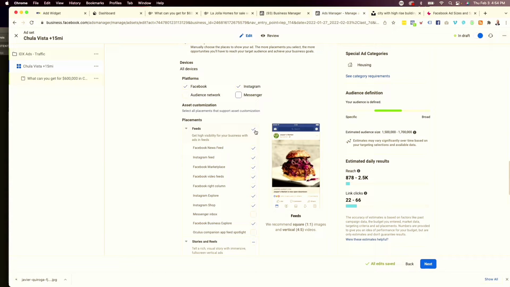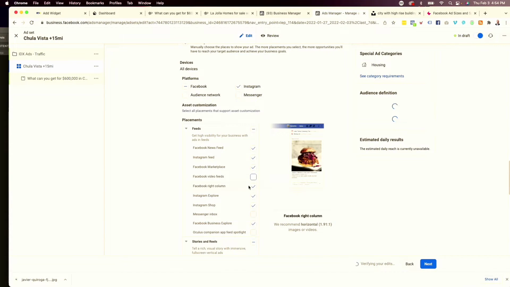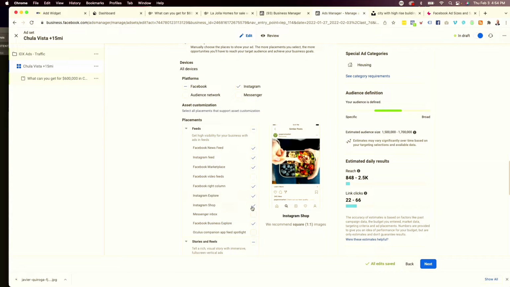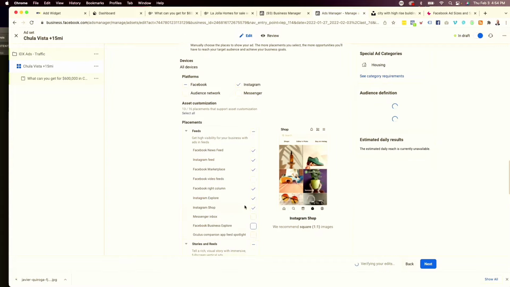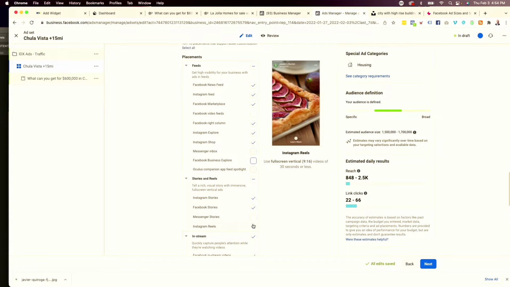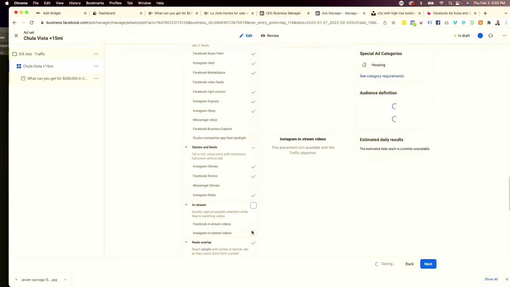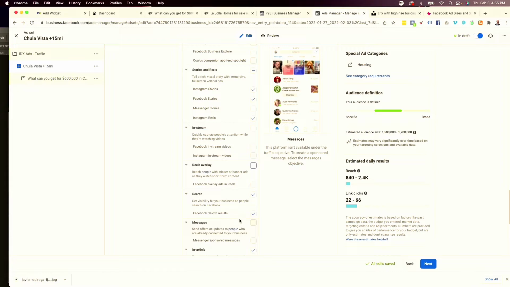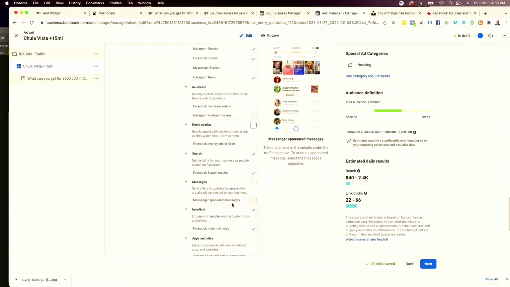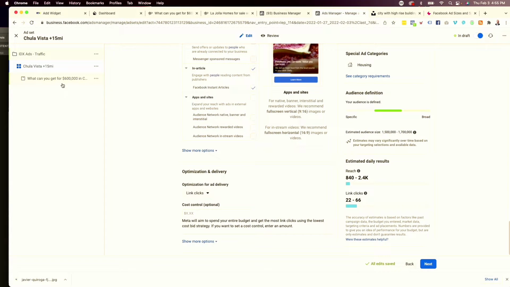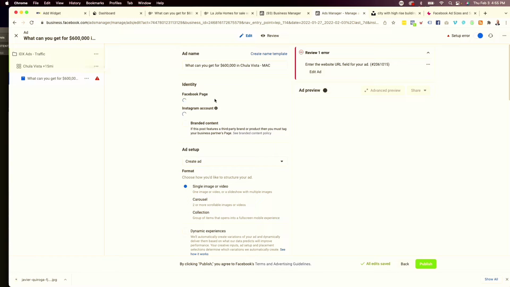And inside feeds, I want news feed, I want Instagram feed, marketplace is fine, video feeds is no, Facebook right column, I'm not thrilled about it, but I'm going to leave it on. Instagram Explore, Instagram Shop, and Facebook Business, I don't know what that is, right? So we're going to turn that off. I want it in stories, I want it in Reels, that's fine. In-stream, I'm going to turn that off. Reels overlay, I'm going to turn that off. Search is fine. In-article, whatever, that's fine. I'll let them roll with that. That's it. So I'm going to optimize for link clicks. That's all for that. I'm going to go to create the ad now.